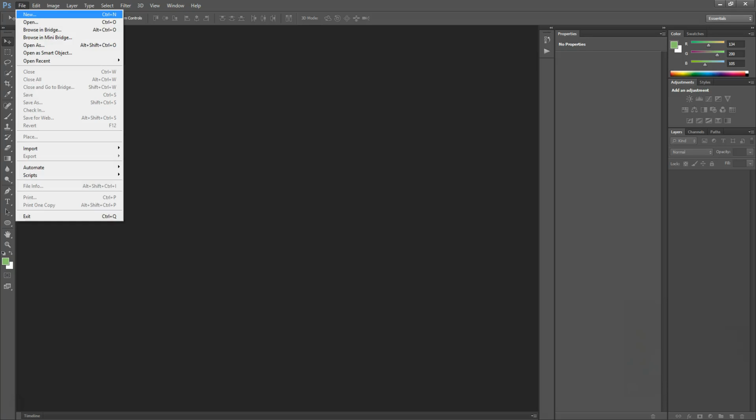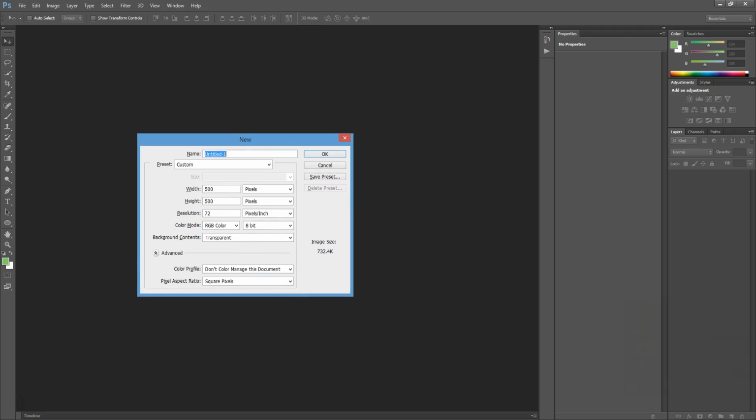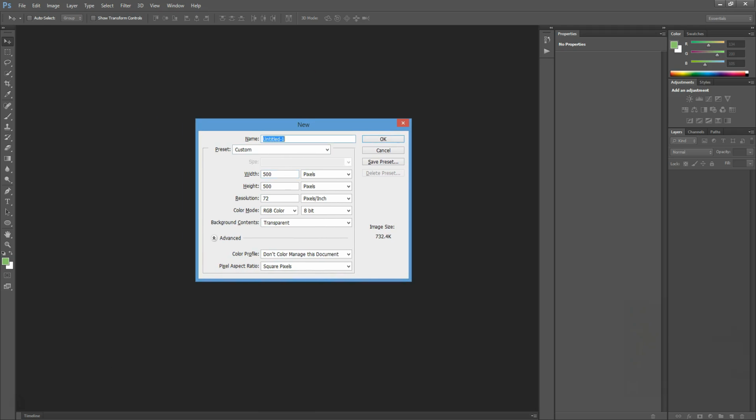What you want to do is go up to File, New, or press Control N, and it will come up with this new box. Set it to 500 width by 500 height. Then you want to make the background contents transparent. It is set to white by default, but you want to come down here to transparent. All of this you shouldn't really have to change a lot.